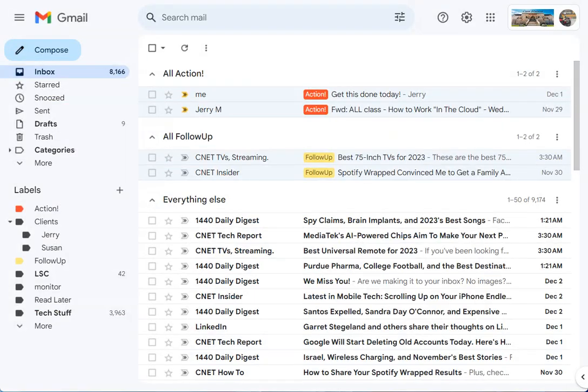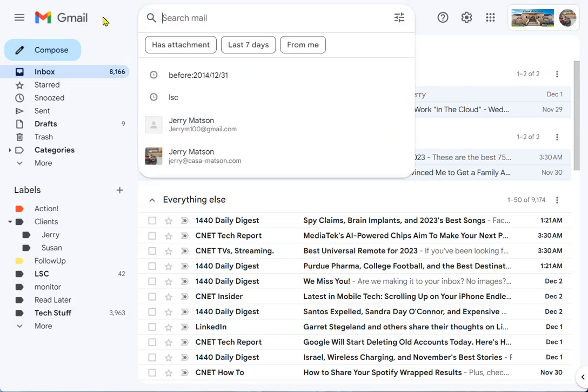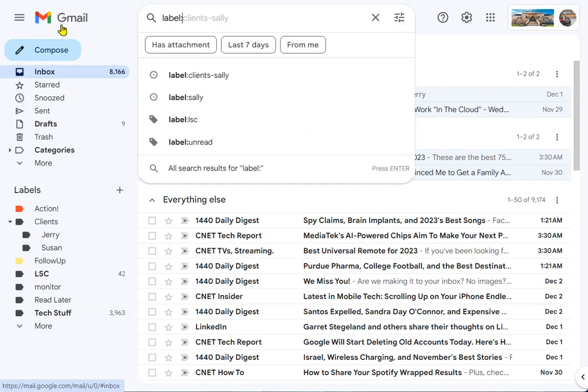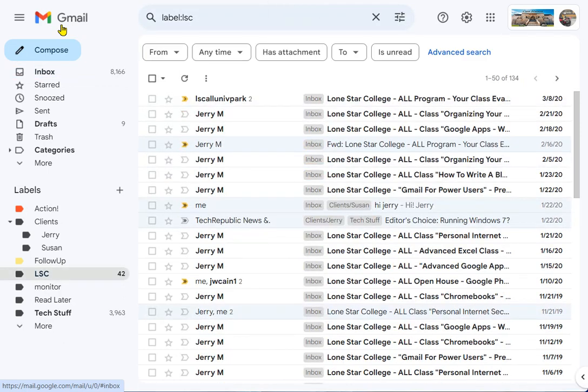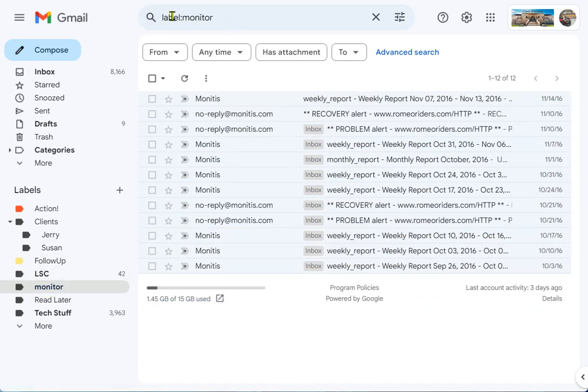And so we can come over here just as an example. We can type in manually label, and let's just say I know I have a label of LSC, Lone Star College, and that narrows all of the emails in my inbox to the LSC label, which you can see down here to the lower left. That also works if I just click here on the label. You see it automatically adds the text in the search box and narrows my inbox view just to emails that have that label.